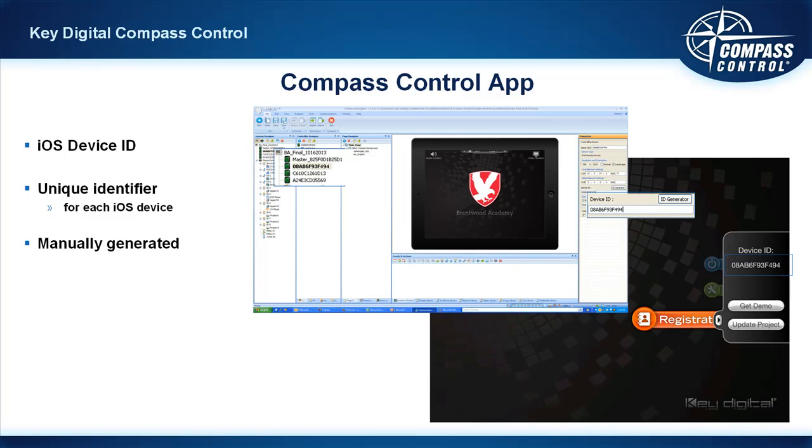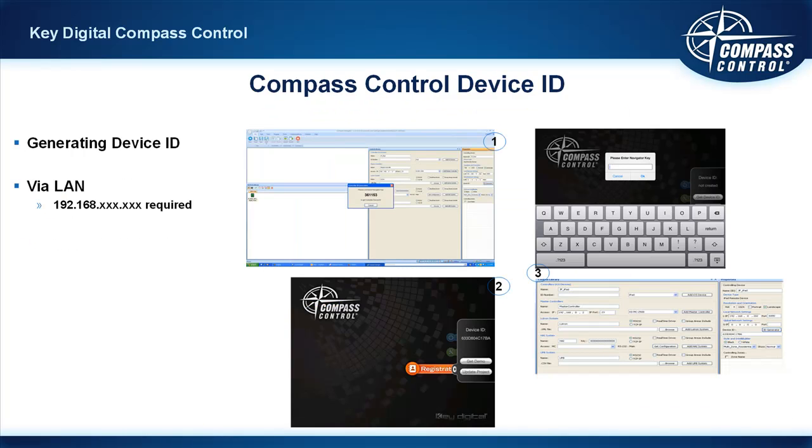Now, like I said, this device ID number must be manually generated, so unfortunately it does mean that you'll have to either purchase the iPad for your client or make a visit to pick up that iPad and manually generate this device ID. How do you do that? Well, it's done via a local area network. So you will need two things: your computer running Compass Control and a local area network that has to be a 192.168 type network, just for this purpose of creating the device ID.